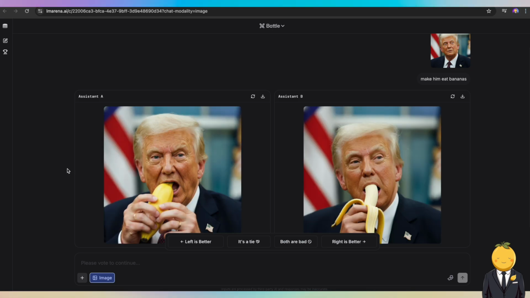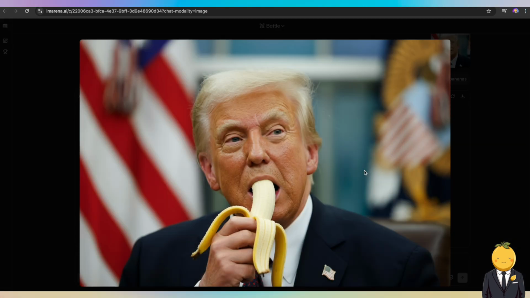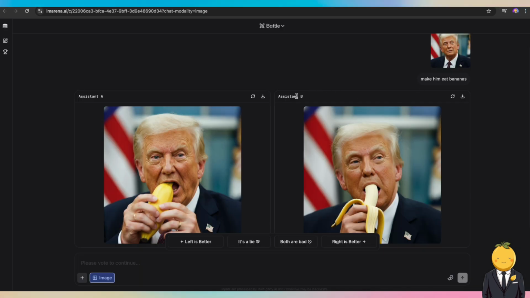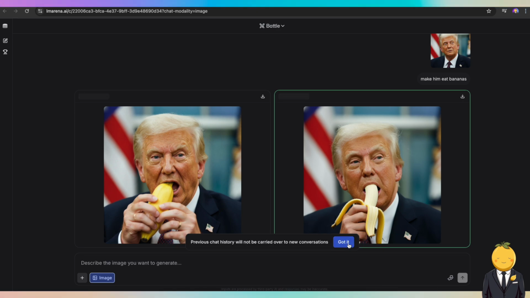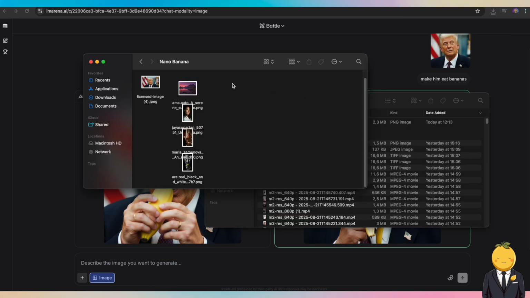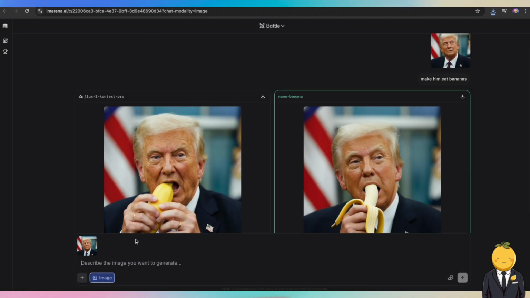When the generation is done, we can see here a result from Assistant A and one from Assistant B. Now we have the option to either press left is better, it's a tie, both are bad, or right is better. After we've picked our preference, the actual names of the AI image generators will be revealed. I like the right one way better. It is cleaner and looks more realistic. And look at that. The right one was made by Nano Banana, and the left one was made by Flux One. Let's do this again, and this time we will give him a mustache.